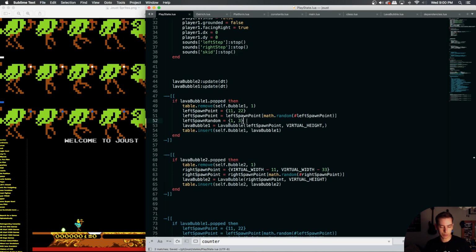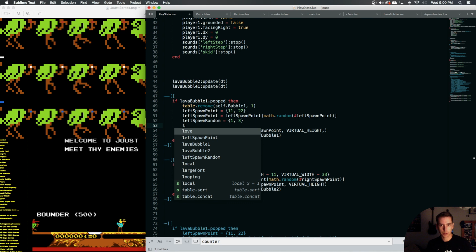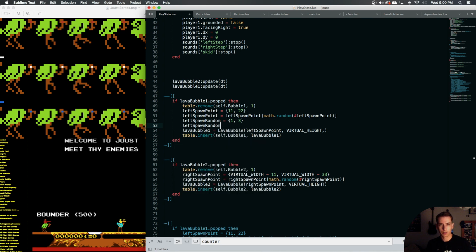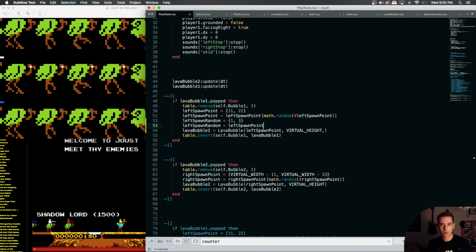which we can tell because we're debugging the counter on the screen. So we should be able to tell. So we're going to say left spawn random gets this table of 2 values. Then we're going to assign left spawn random one of those values, and it's the value at index.